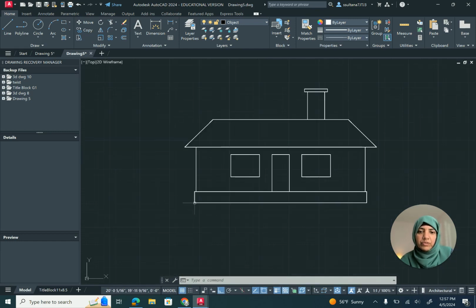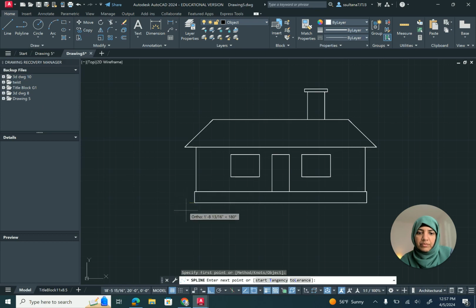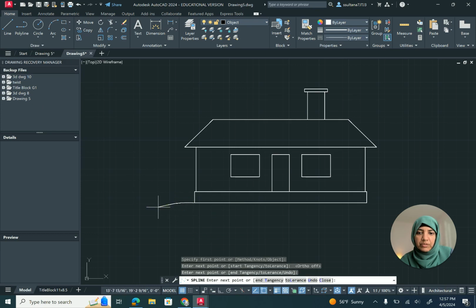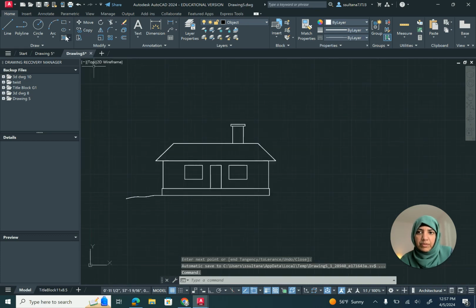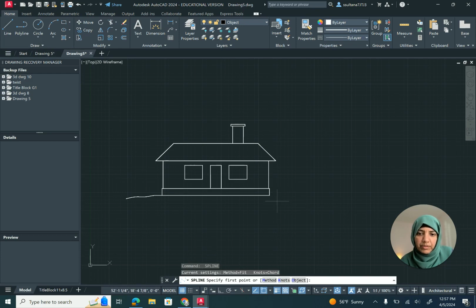Now to show some of the ground, go ahead on draw panel and select spline, and turn your ortho off so that you can see this wavy line, and then press enter. Enter again and start spline again.